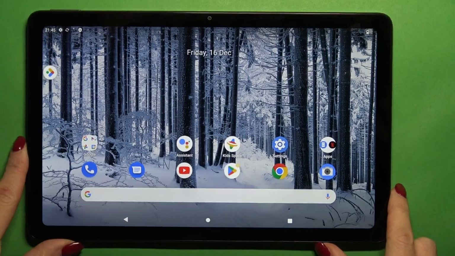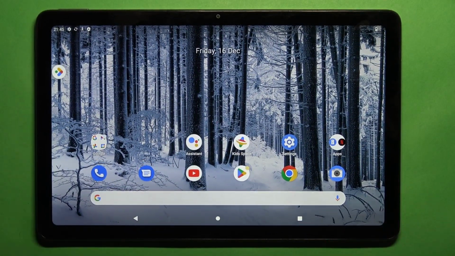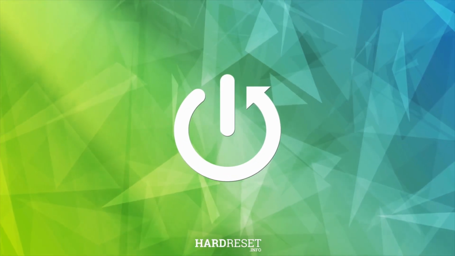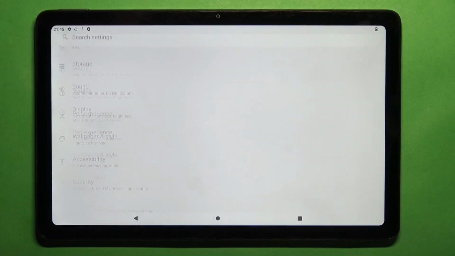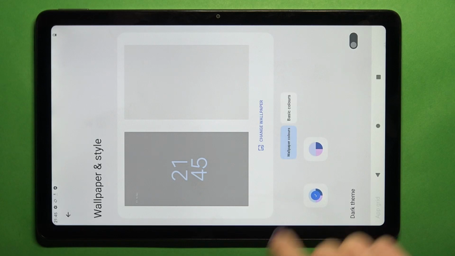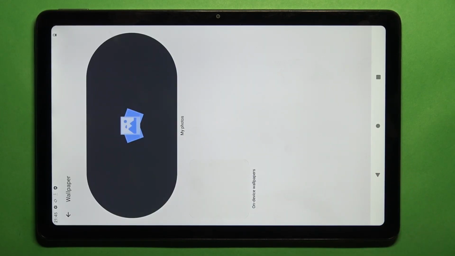Hi guys, in front of me is Nokia T21 and let me show you how to change wallpaper on this device. So at first, open the settings, then find and select wallpaper and style, and here just click on change wallpaper.